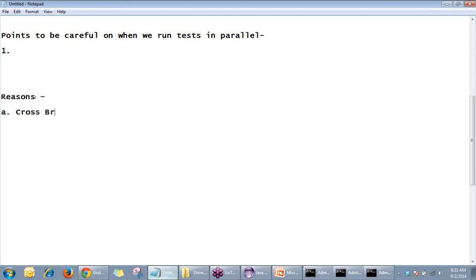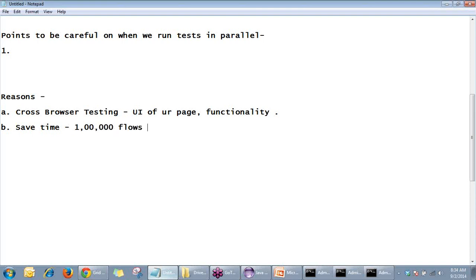We have to perform cross browser testing, which is mainly done for the UI of your page and also the functionality. The first reason is cross browser testing: you have a test suite and you want to test on different browsers on different operating systems, and maybe there are almost 16 combinations which exist. So to save time, you run your tests in parallel. The second reason is that we want to save time. Save time as in we have a very big test suite which contains say 1 lakh flows.